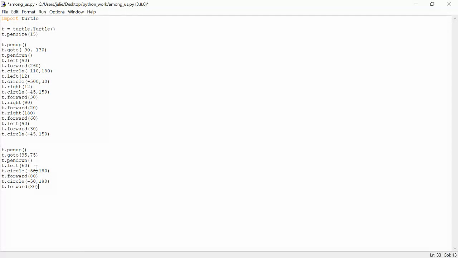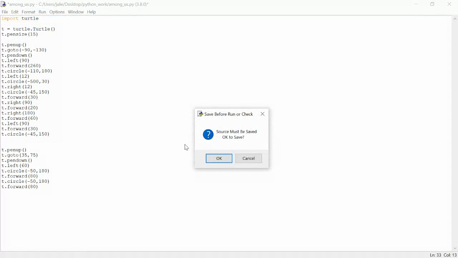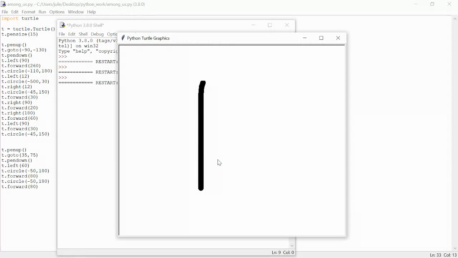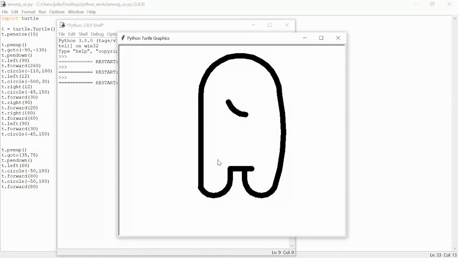Now that we've done this, I'm going to run it, and we should have the body and the mask. I'm going to do run module and save it. So now we've drawn the body, and we've drawn the mask. It doesn't matter too much that we have this line in between, or that there is a little bit of overlap here, because in the next video, the last video, I'm going to show you how to color all this in. Now we're going to draw the backpack.